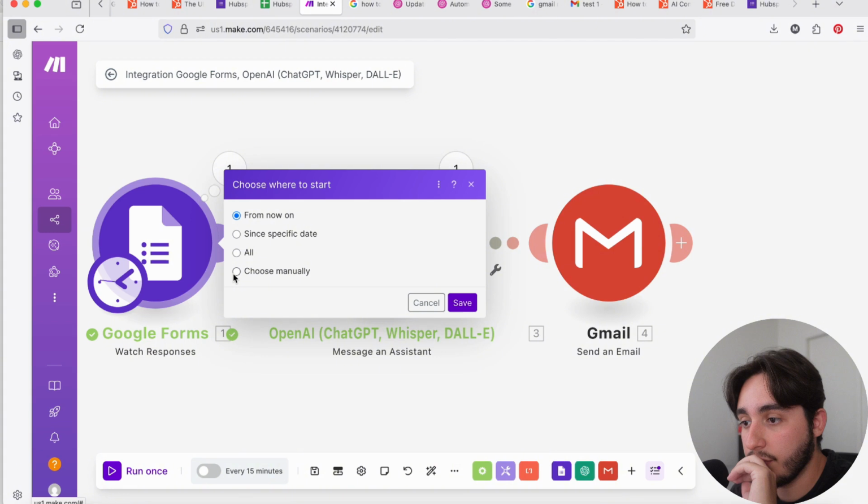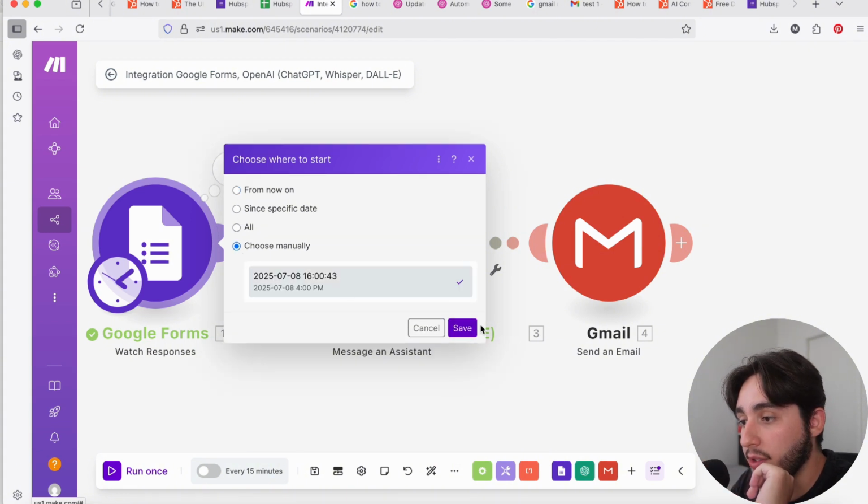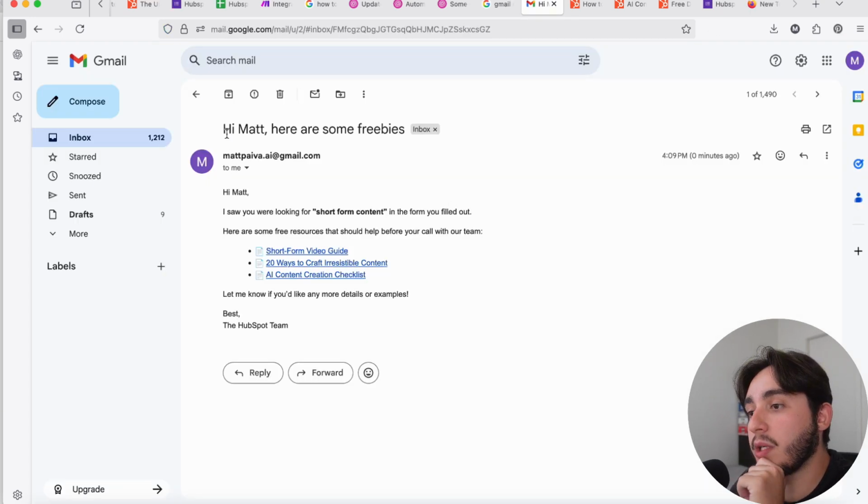We can choose where to start. There's only one response that I just sent in the form over there, which will be this response over here. And we will run this and open up my email to see what I'm going to receive in the background. Okay, cool. So this is the email that our assistant wrote for us, and it says, well, the subject line that we selected.